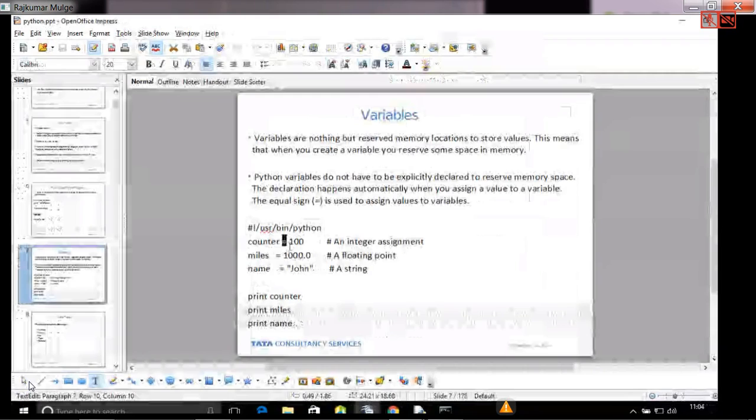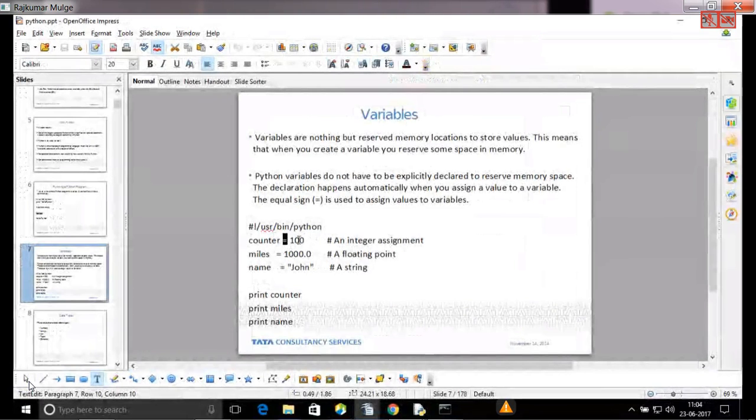So right to left: whatever is on the right is the value, and this value is assigned to counter, the variable name. Same thing with miles and name; name is just a string, and this one is a floating point. Let us see here.